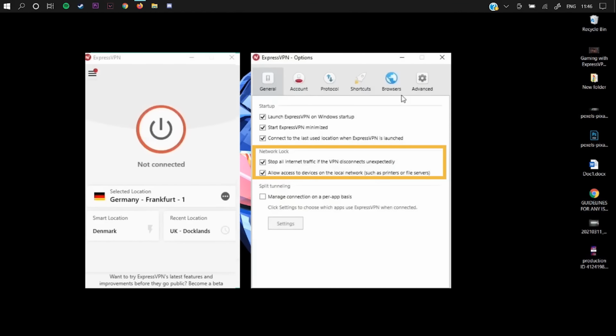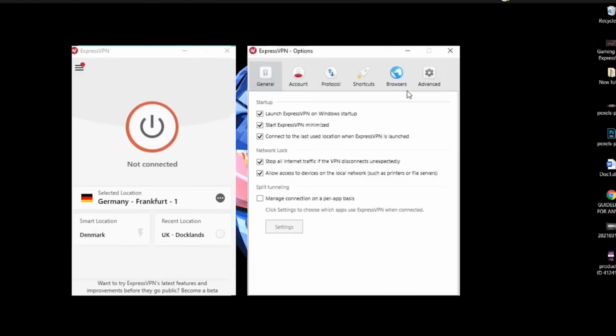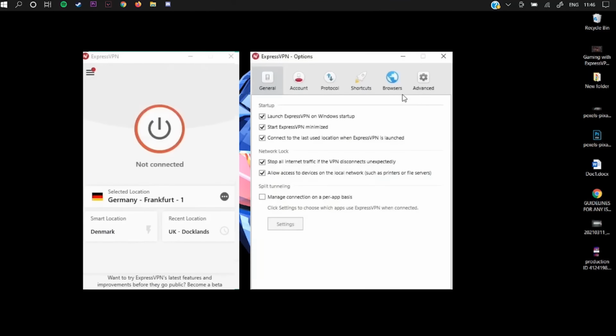Network lock settings should all be checked. And under split tunneling, click on Setting. This is really important if you want to divide your internet traffic. You can use your VPN traffic on Chrome and your regular traffic on Firefox, for example.